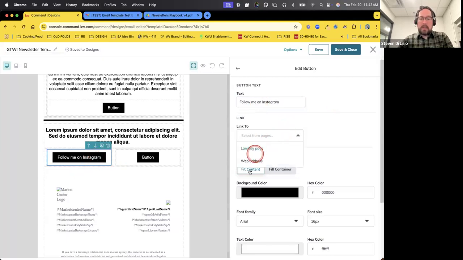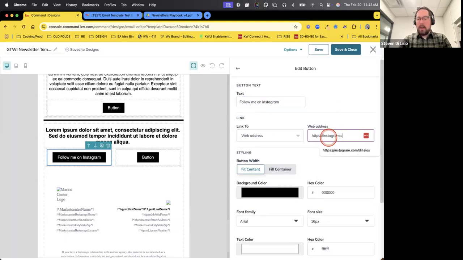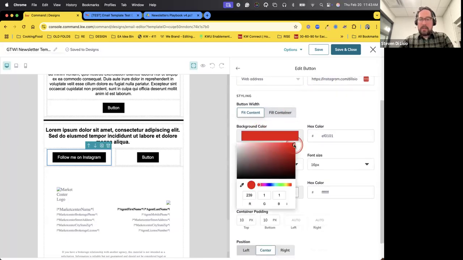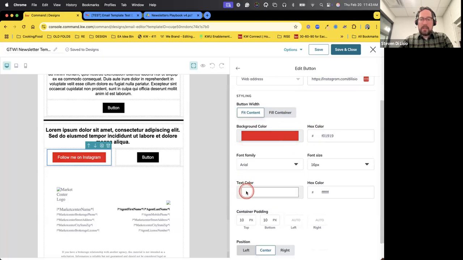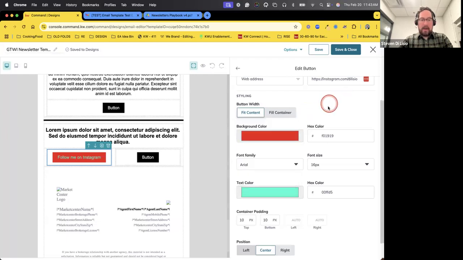And then you just need to select where that button will go. And again, we'll just put that in here, https://instagram.com/Delicio. We can change the color of those buttons really easily. Same options with the background colors as we have here. We can change the text color as well. So maybe we want to make that a light blue. Trying to make this really ugly, y'all. Let's go with that. Ooh, terrible. Do not use that color combination.